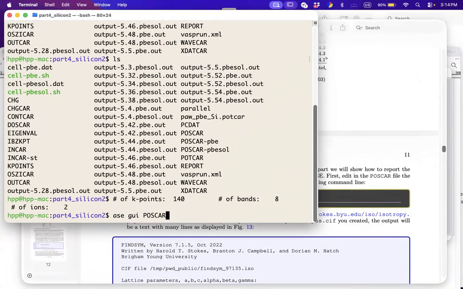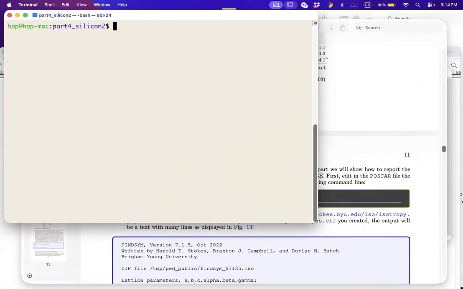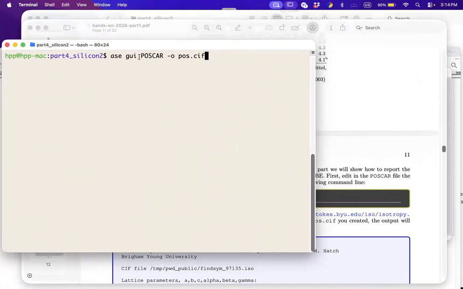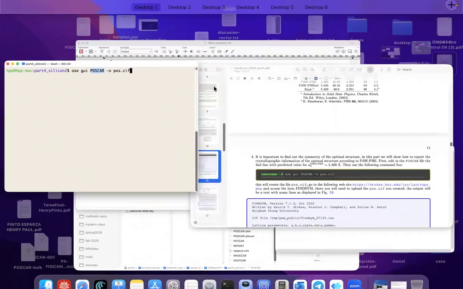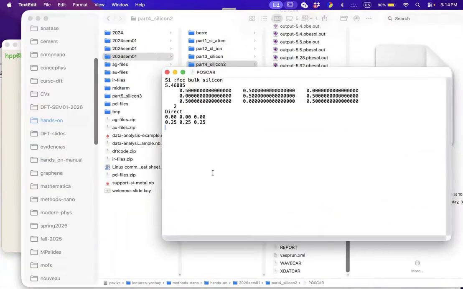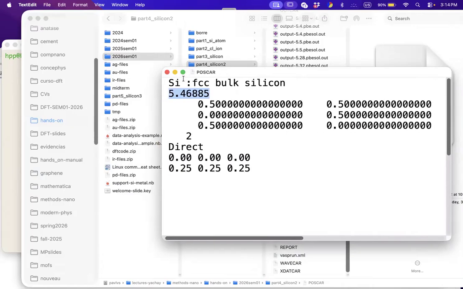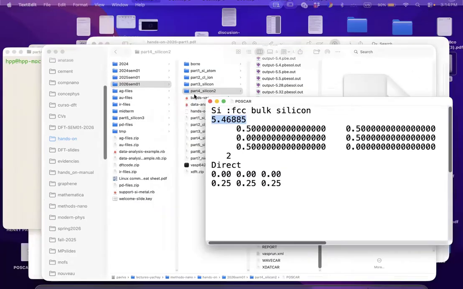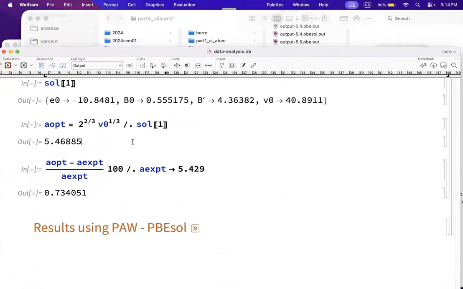We're going to transform this file. Let's start again. This is the way that I'm going to create a zip file from the POSCAR file that we edited. I repeat again, please. The POSCAR file is this. So I just edited this value. As you can see here, I put this value. From where did I take this value? From the optimal lattice parameter we computed for PBE.